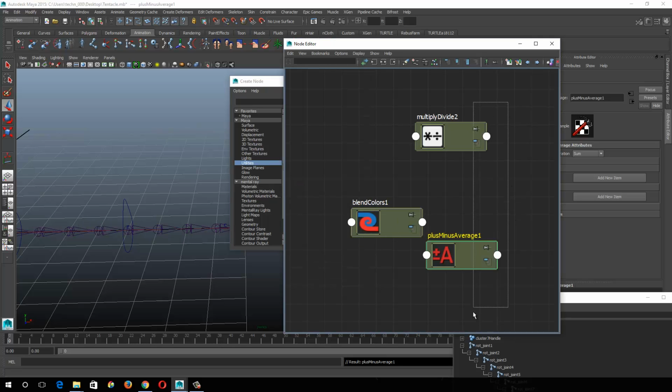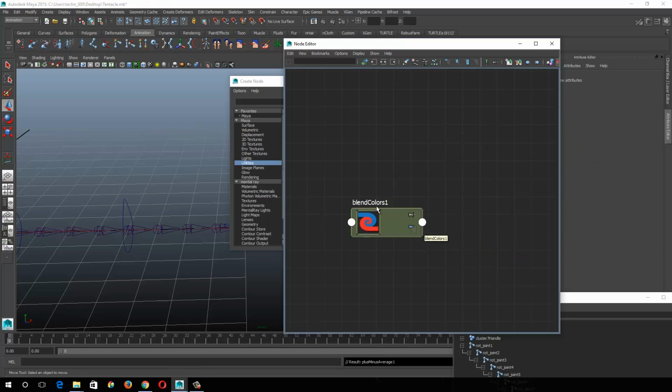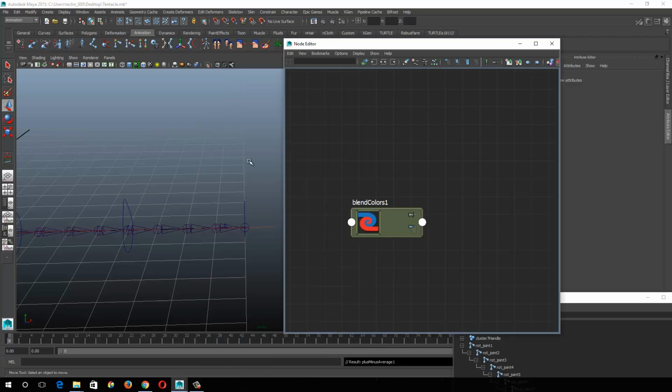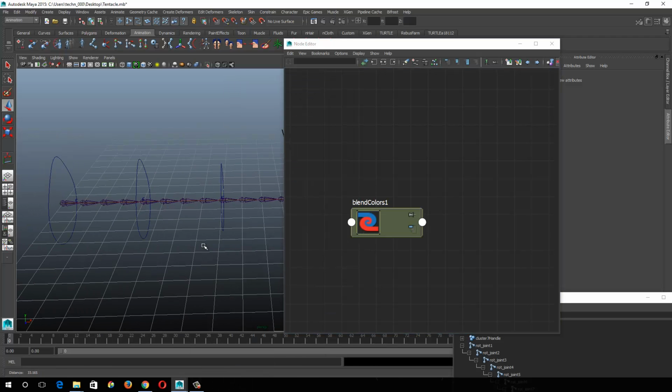But that actually sounds way more confusing, trying to keep track of which one's which, rather than just having one for each joint. So I'm just going to do that. I'm going to use the blend color node. And let's see, how do I want to do this? I'm going to try to make this as easy as possible on myself.